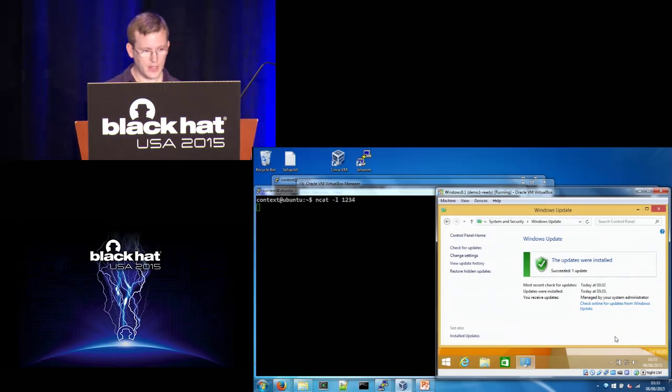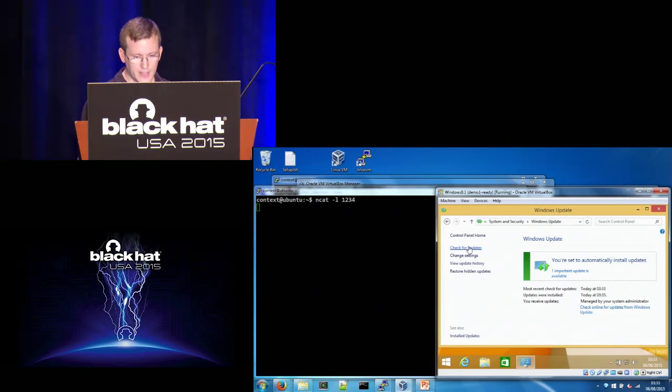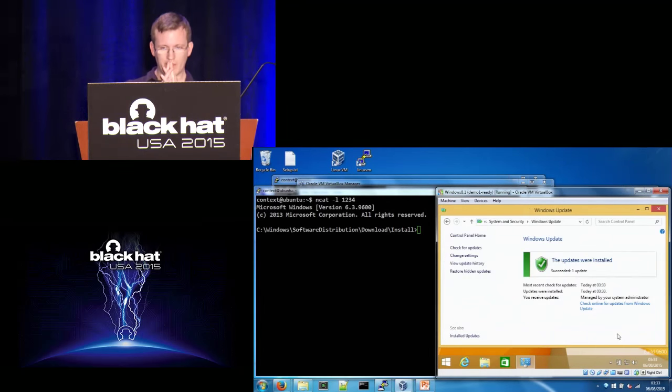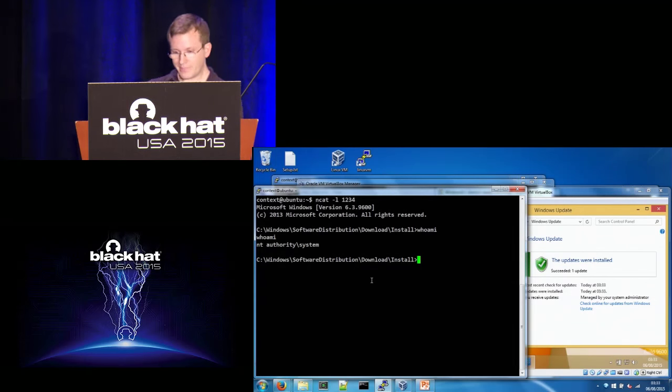Come on. Right, so that didn't work, but I knew it wasn't going to work. I don't know why. In theory, it should, but there's something weird with my setup. I'm just going to check for updates again. So fingers crossed this time. There we go. So this has popped up here, and there we go, SYSTEM again.